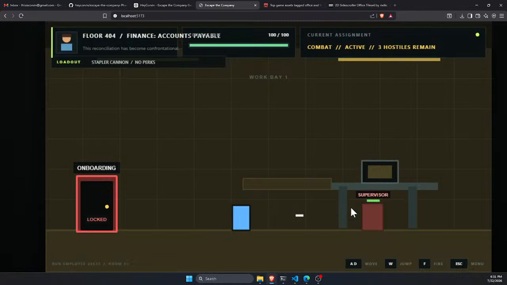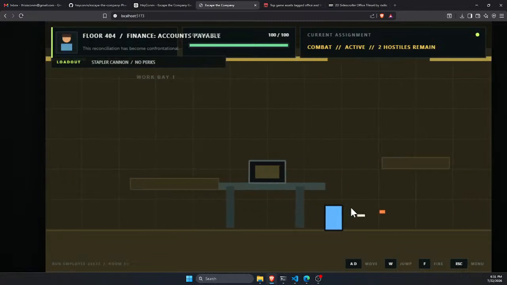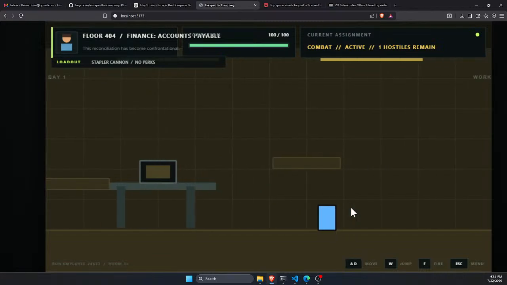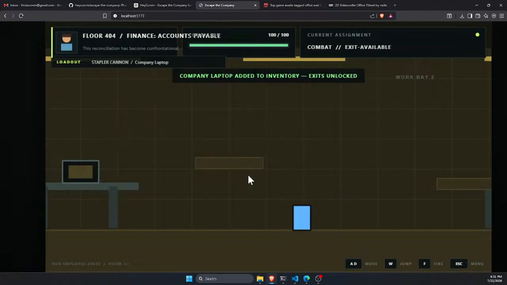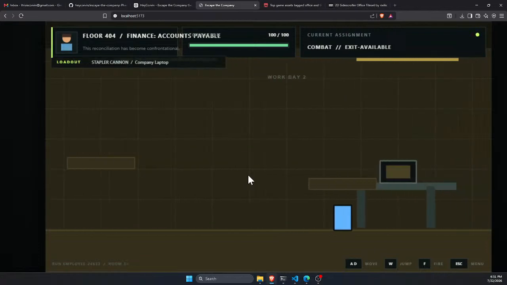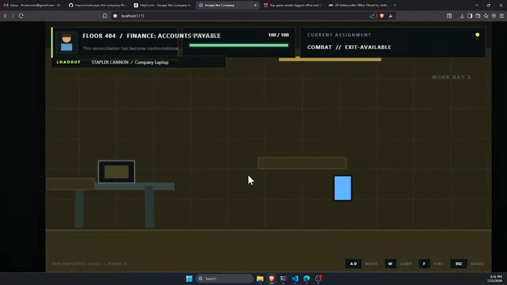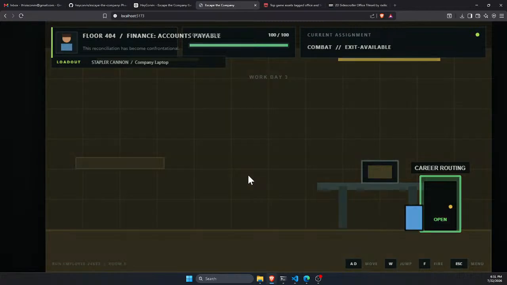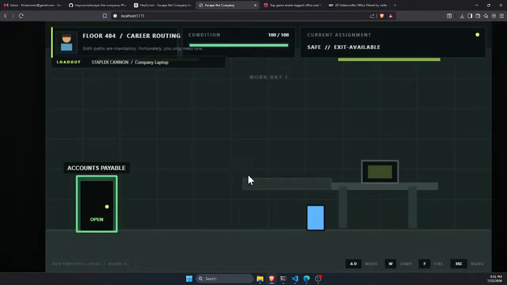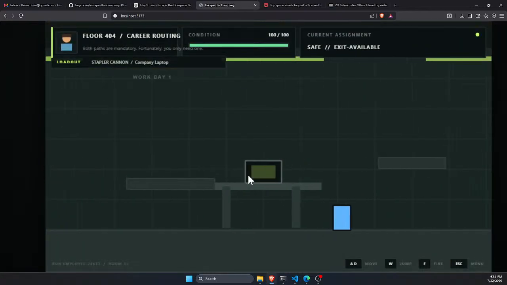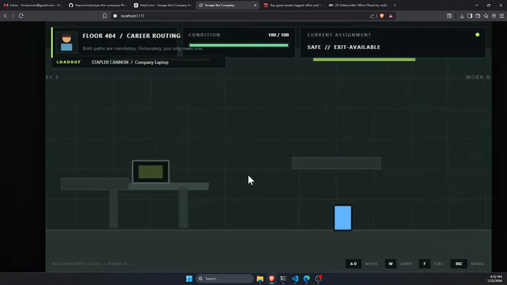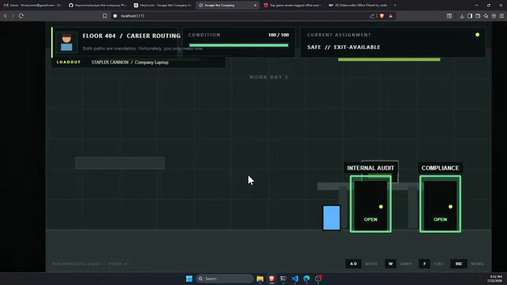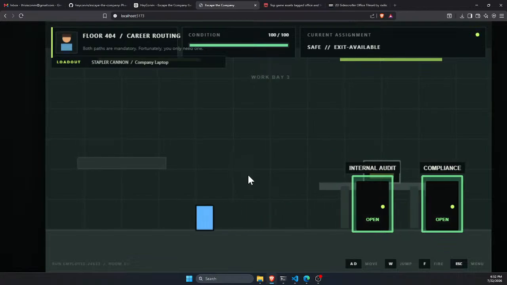Now here we have like 2 hostiles, 1 hostile, which company laptop to make it faster. Yeah, I like it better, but still not big. Just safe place, there's an exit available, so yeah, those are too long. I think I'll need to make them shorter. Internal audit or compliance.